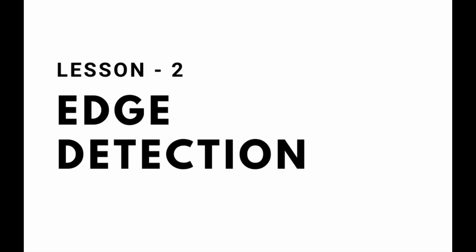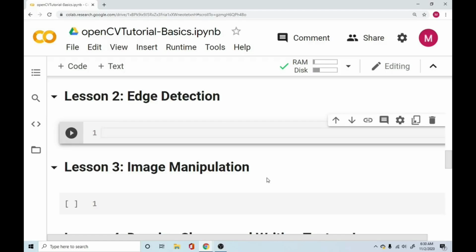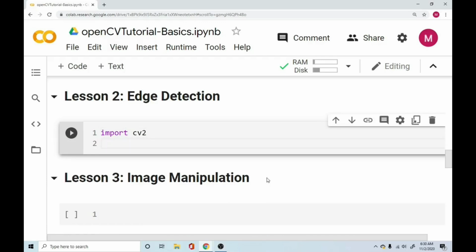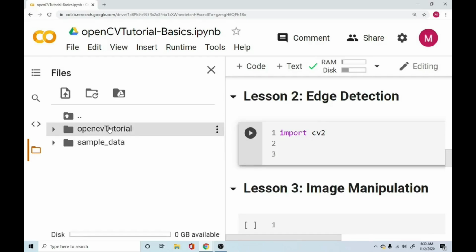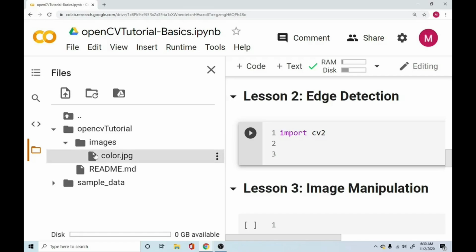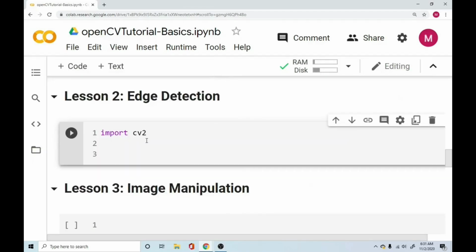Welcome to lesson number 2. Here we're going to look into what edge detection is all about. So the first step is to go ahead and import OpenCV. OpenCV can take care of all the image manipulations that we're going to do right now. And we have this image, which is right under this directory. If you go under OpenCV tutorial, you have this images folder, and under the images folder, you have this image color.jpg. So we'll work with that image today.